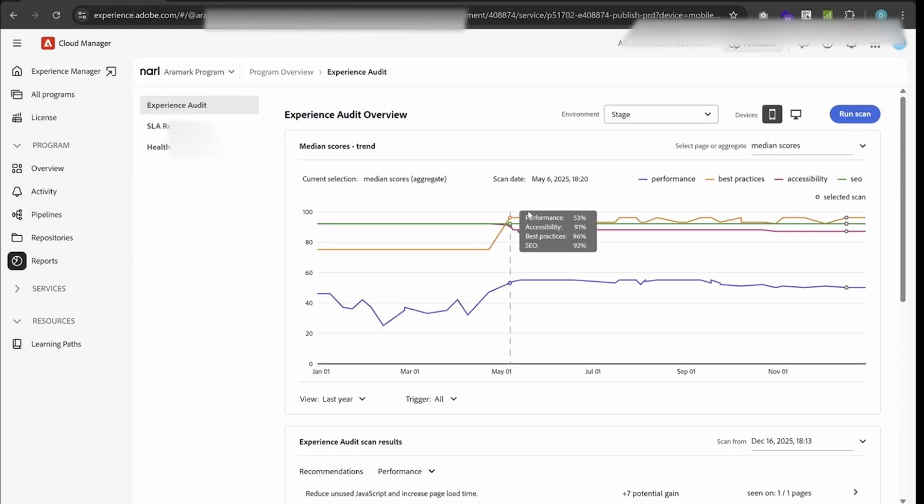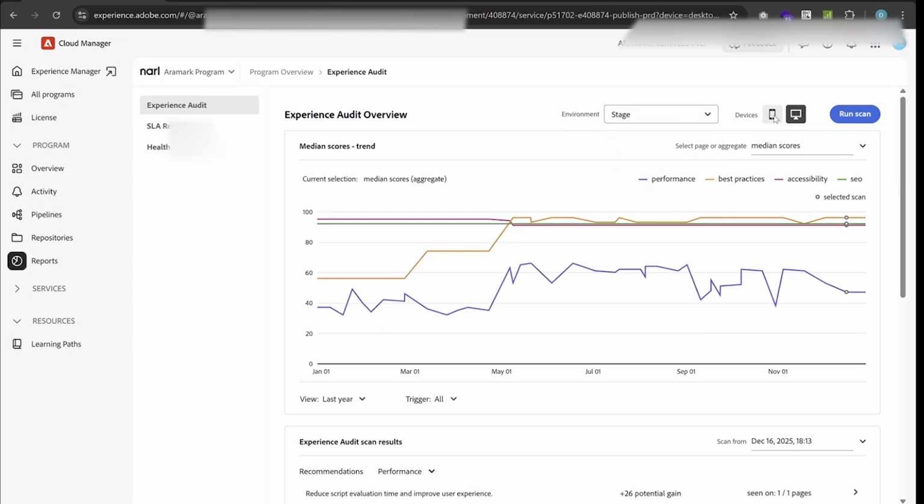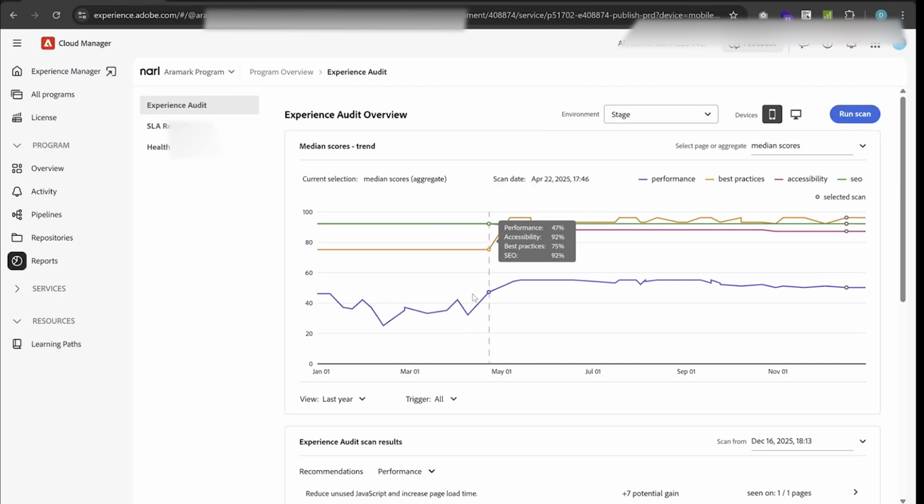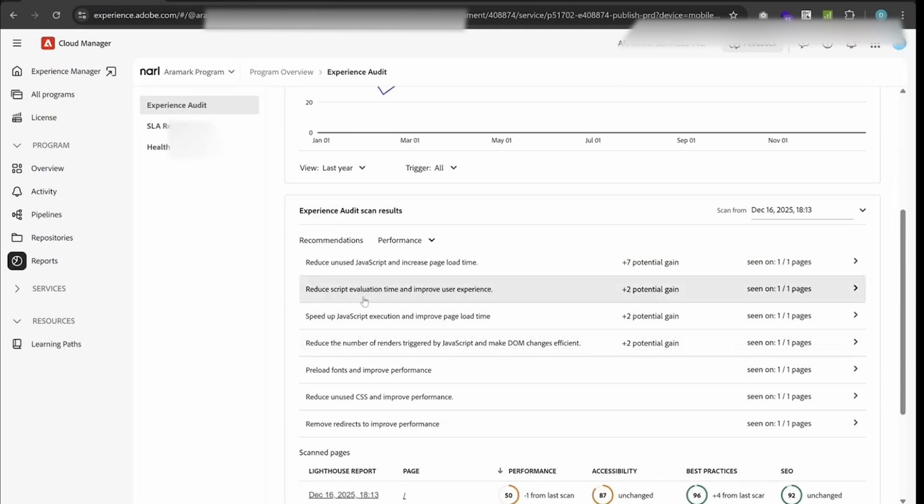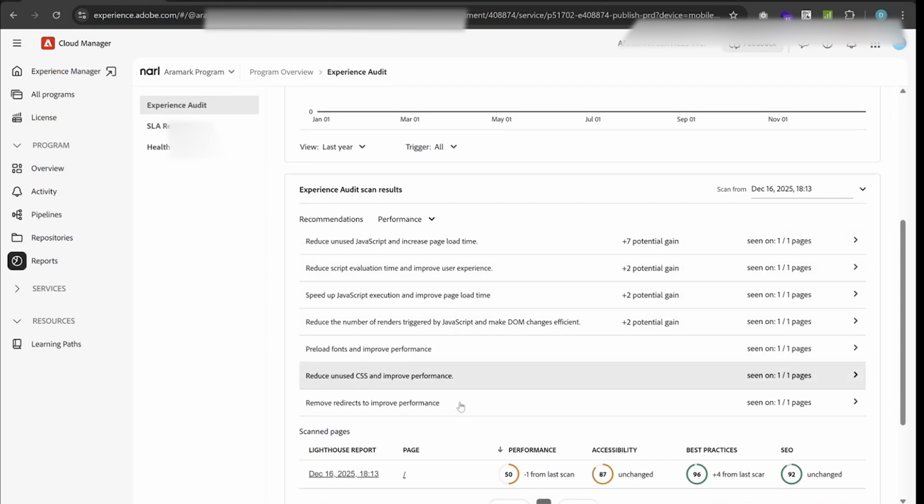And now let's talk about the experience audit. The experience audit tells us the performance, best practice, accessibility, and SEO for your environment. You can select any environment from the drop-down, and based on that, it will show the information. Also, you can switch the device, so accordingly the data will change. For your desktop and for your mobile device, the data could be different. You can check how many different scans we executed, and where we can see potential risk, or where we need some more improvement. So all the information you can pull out from here.